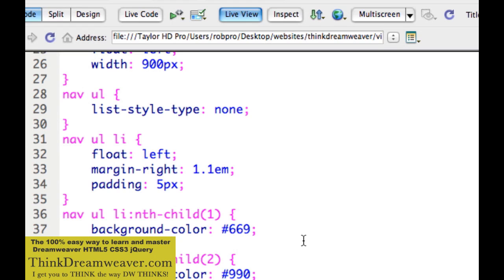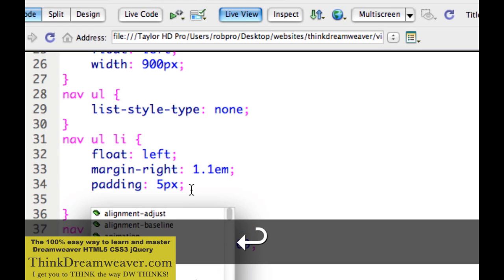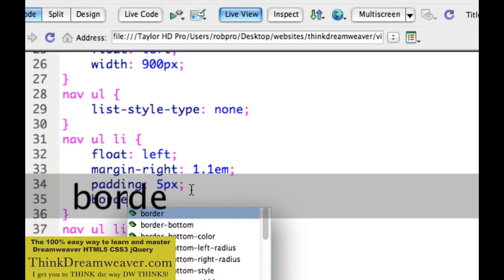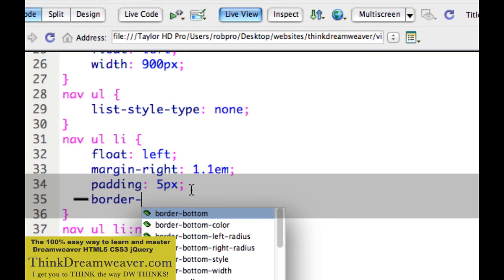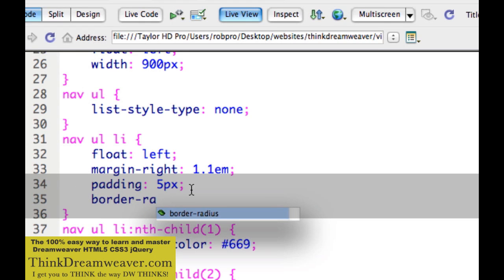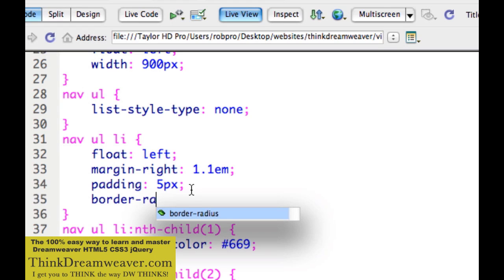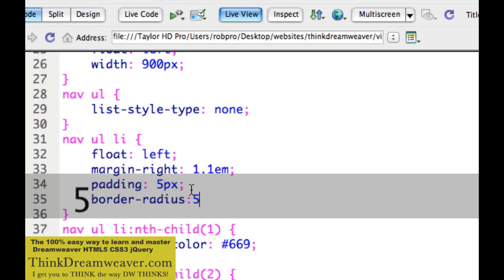So we're going to go to li. Okay, so there's li inside of unordered list inside of nav. So put your cursor at the end, the last thing that we did, and just hit the return key. So we're going to type in border, B-O-R-D-E-R, hyphen, and start typing the word radius. As soon as you start typing radius, it pops up. Just hit the return key. Radius is going to be, let's make radius be 5px semicolon.